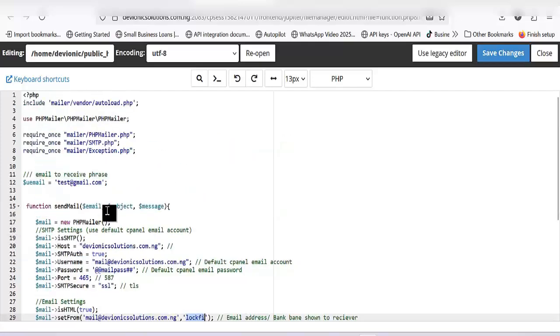To set up the email that will be receiving those details, this is where you set it. You need to receive the phrase, so you can just put your email right here. Once you put the email right here, any phrase they fill on that front side will be sent directly to your email. Alright, so that's all for this particular video.